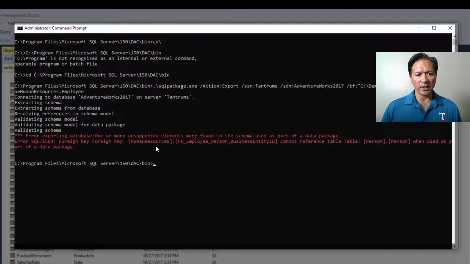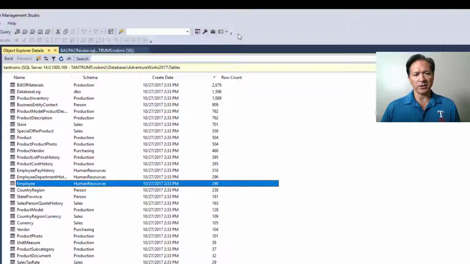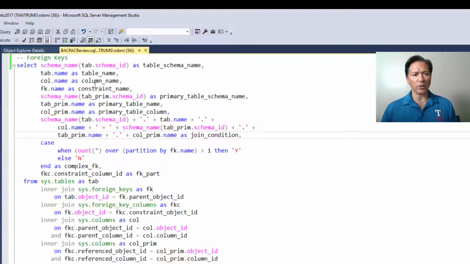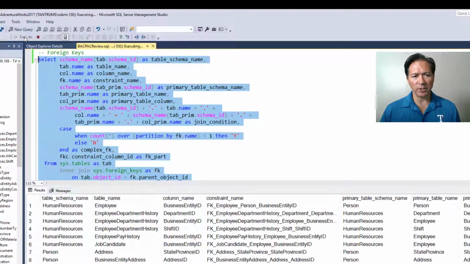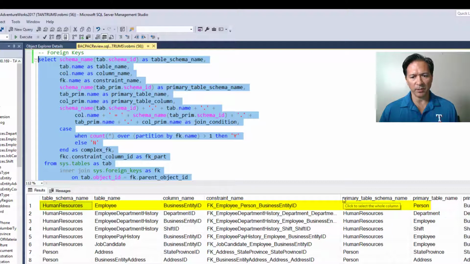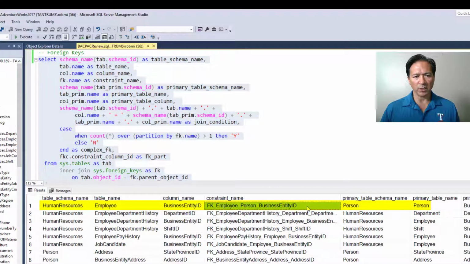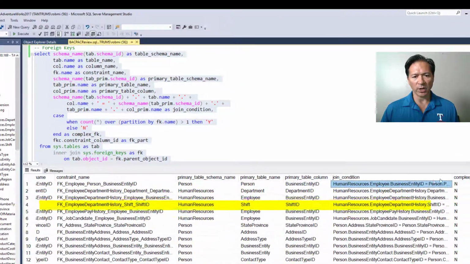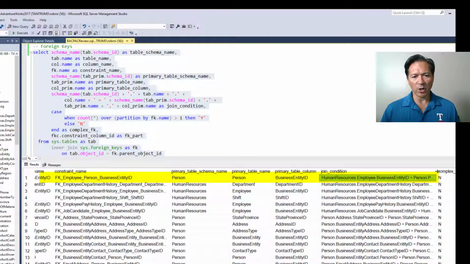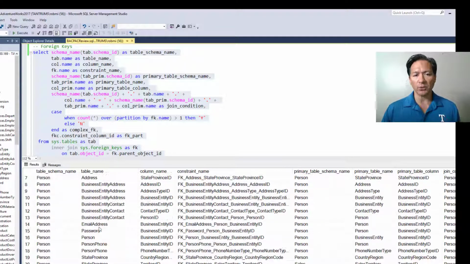If we look at the gotcha, it says unsupported elements, so there's a foreign key. Let's run a script. Let's flip over to the database and run this foreign key dependency script. If we look at the script, we'll see that HumanResources.Employee has a constraint on it, and it's from the Person.Person table. The Person.Person table will be one of those tables we also need to get.